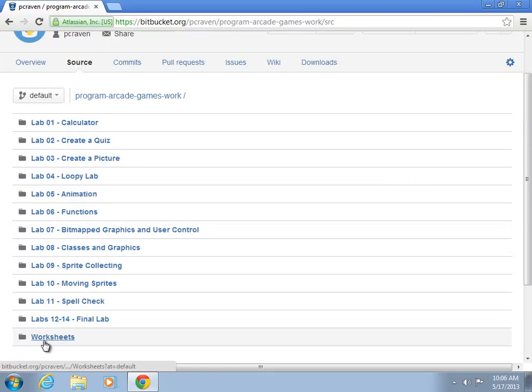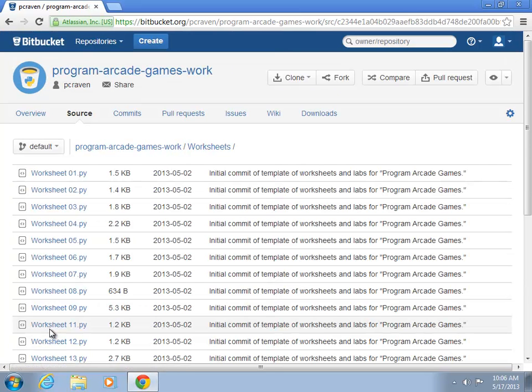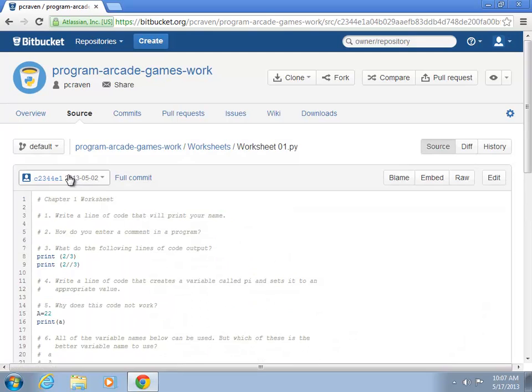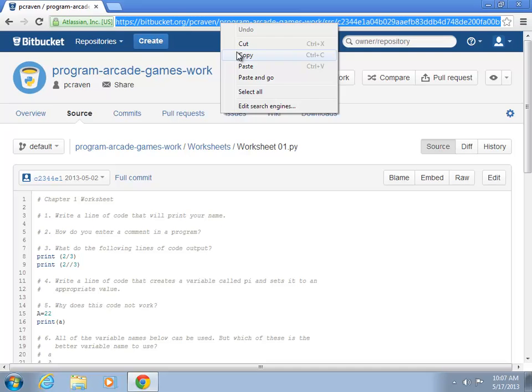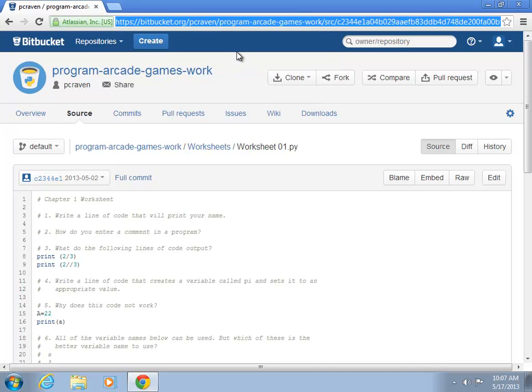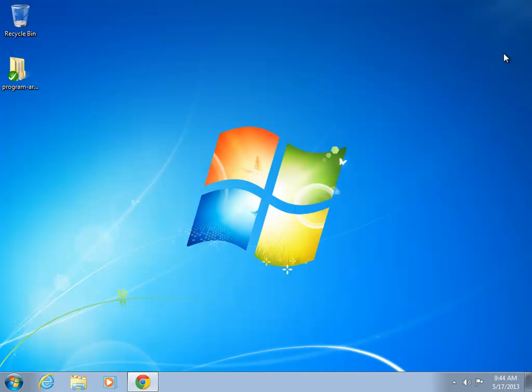And once you've got the files in the repository listed, you can select a particular one that you're interested in. There'll be the URL for this particular worksheet. You can right-click and then do copy, and you can paste that URL inside of programarcadegames.com. When you turn in your assignment, then I'll know where to go to get that particular assignment. That's about all there is to it for setting up and using Bitbucket for turning in your assignments for this class.